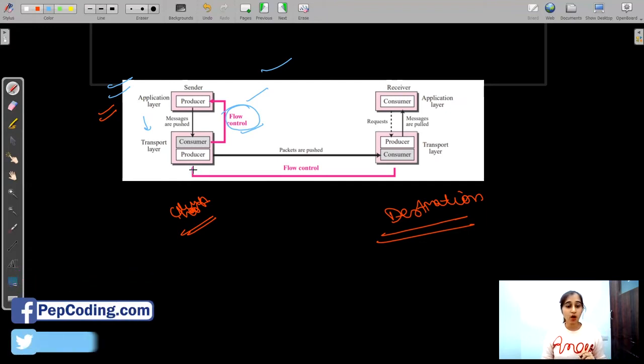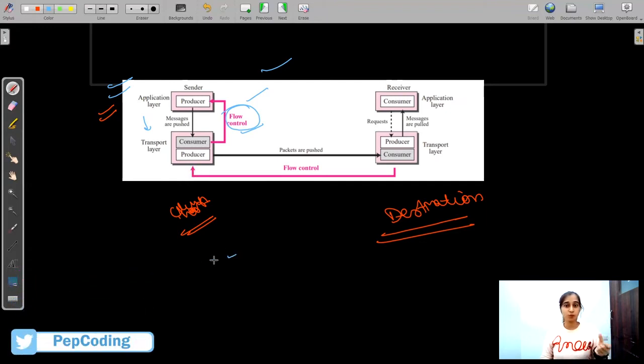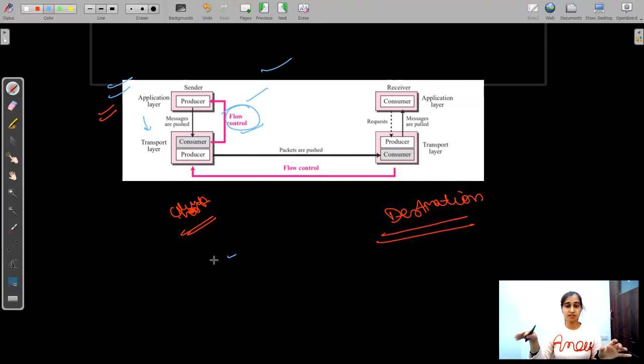Then what happens? The transport layer receives a message, transforms it into a packet, encapsulates it with a header, then pushes that message to the destination end. So here packets are pushed, so here flow control is needed. At the last side, the destination side, decapsulation happens: it removes the header and sends those packets to the application whenever the application layer requests it.